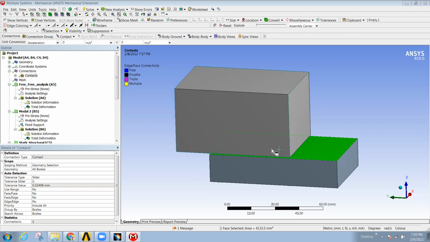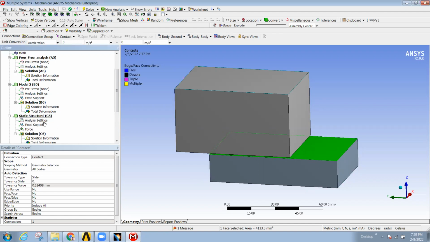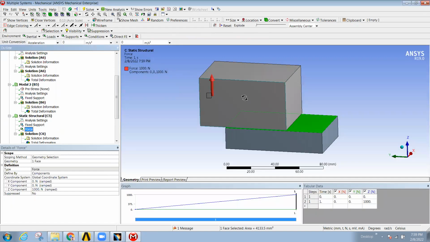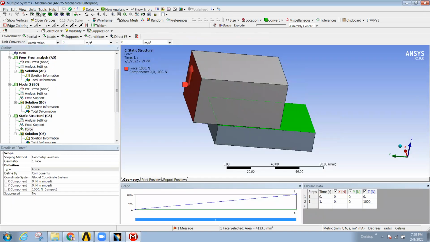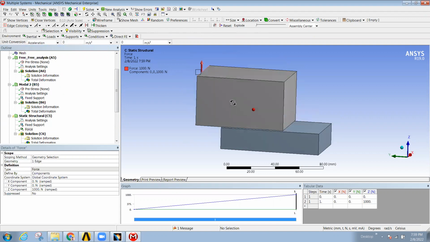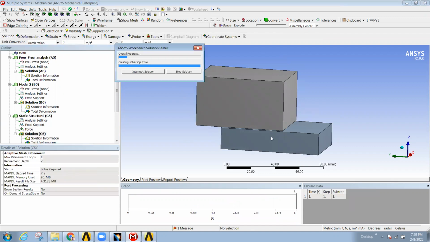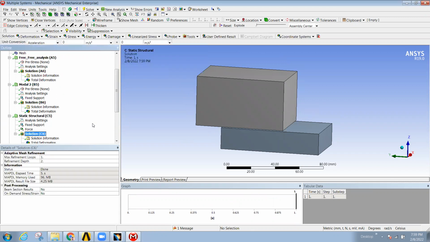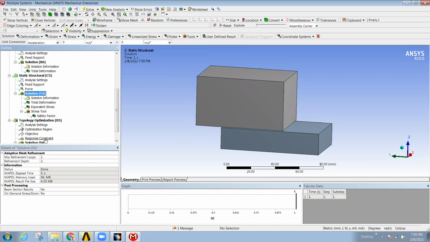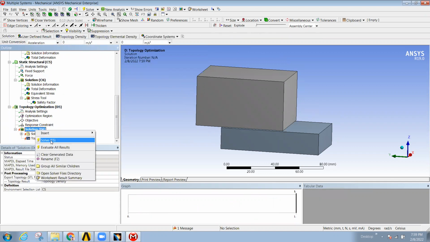Okay, there is a problem here. On the top layer, there is a contact. So for the optimization, I'll do one thing. I'll take the force as an edge and do an optimization. Do a static structure and then optimize.